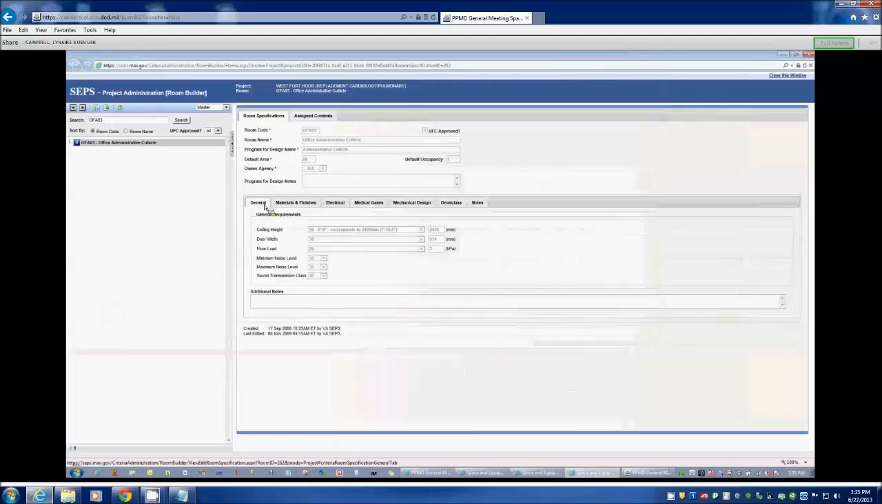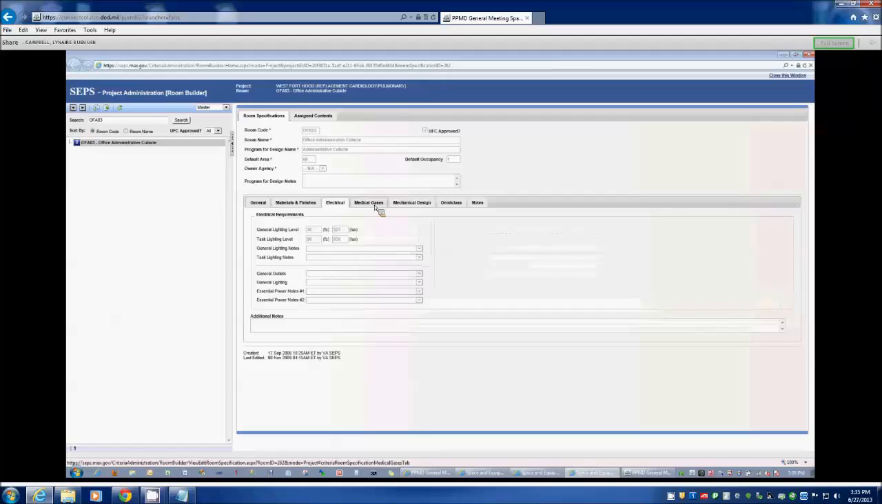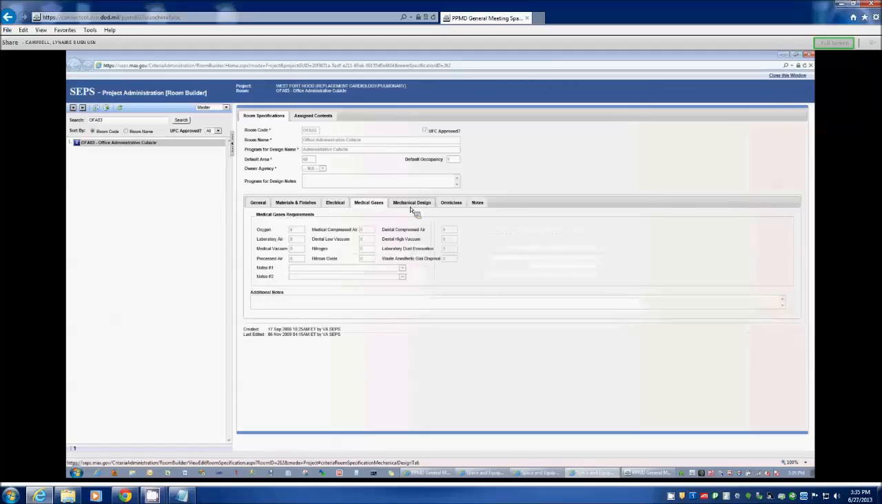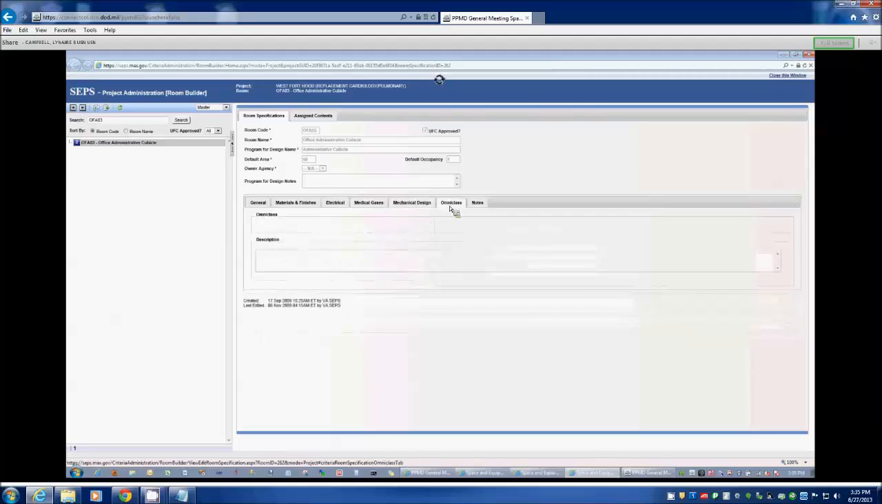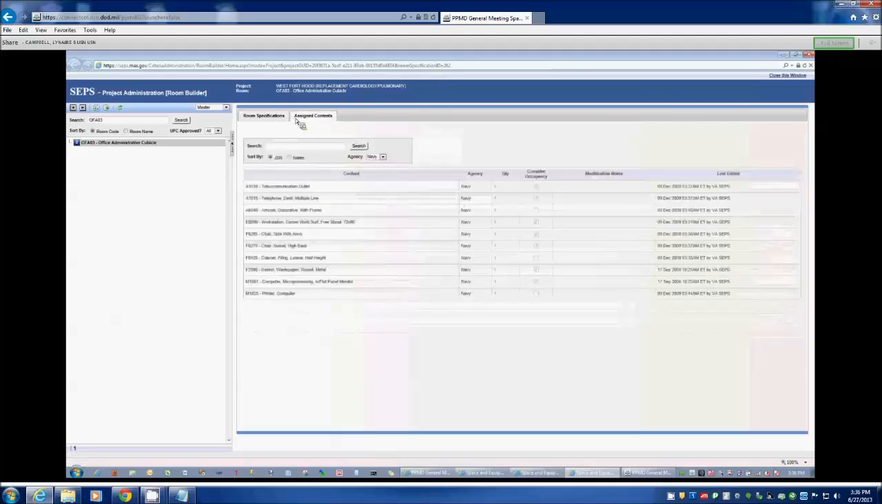You've now got all your design criteria, your architectural information, general, ceiling heights, door widths, floor loads. If you click on materials and finishes, you'll see those. Electrical, medical gases, mechanical design, Omniclass if there is one, and any notes that might be appropriate for that room that were provided by the criteria manager that created it. In addition, you have the ability to look at the Assigned Contents tab, which shows you what is considered a standard contents list for an OFA 03 room.